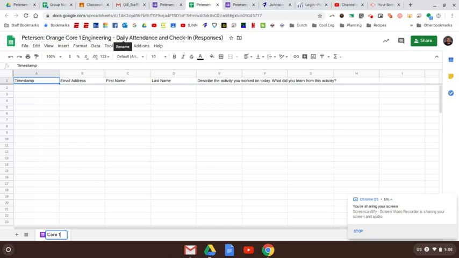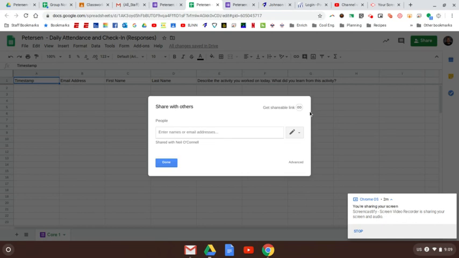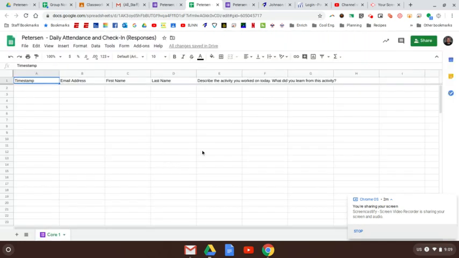And then up here, you're going to want to change the entire name of this because you're going to be putting more. It doesn't really make sense to put just Orange Core 1, so just delete that. That way it says Peterson, daily attendance, and should be easily found. And you can check the sharing, because I already created a folder for this. It's already shared with Neil for me because it created a new sheet in that one folder of attendance. So done. We don't have to do that anymore.